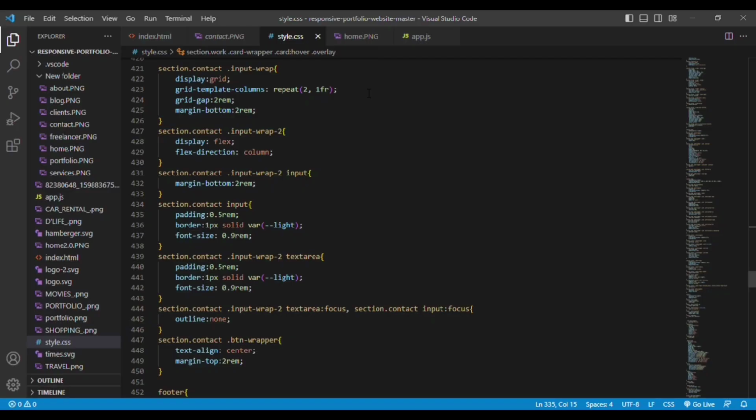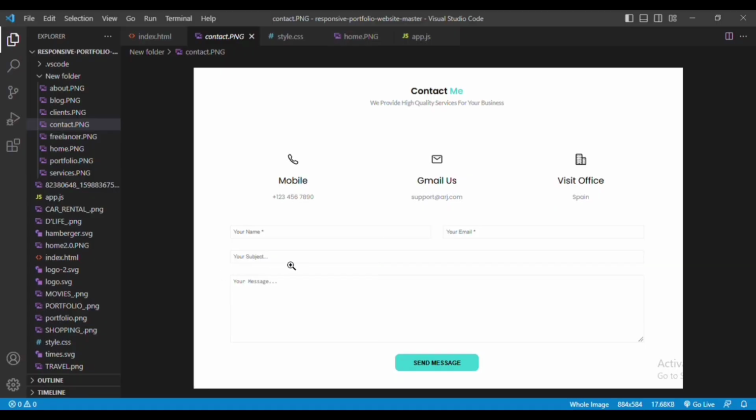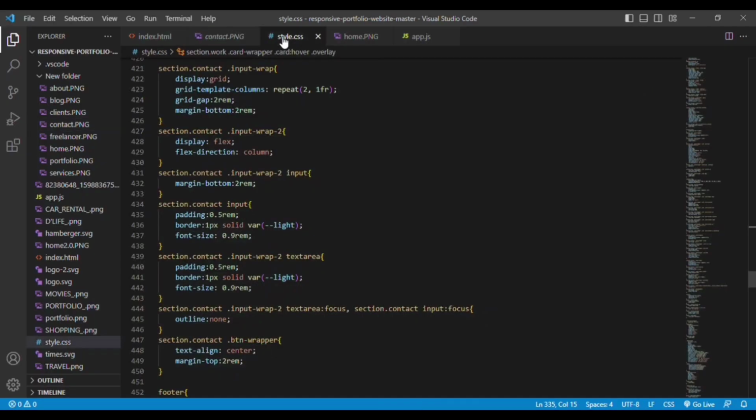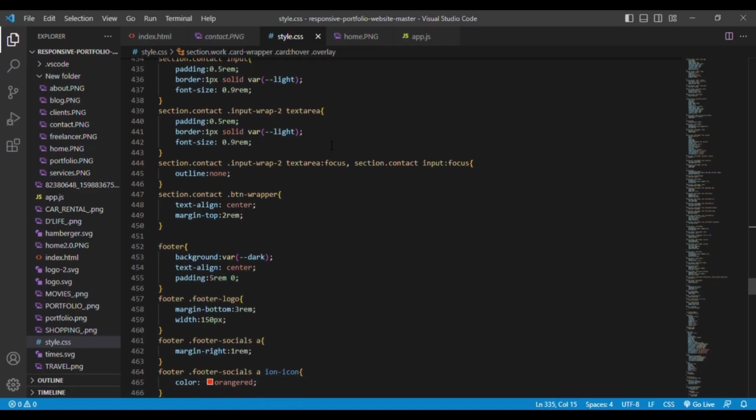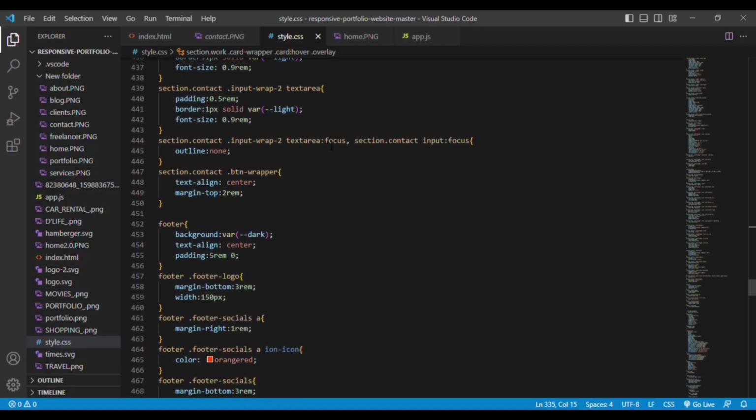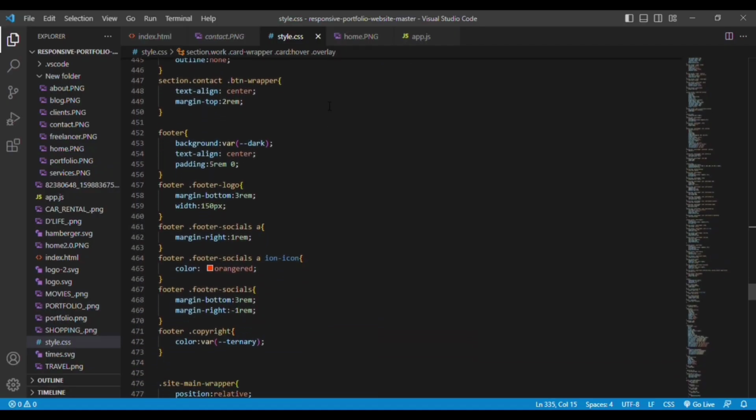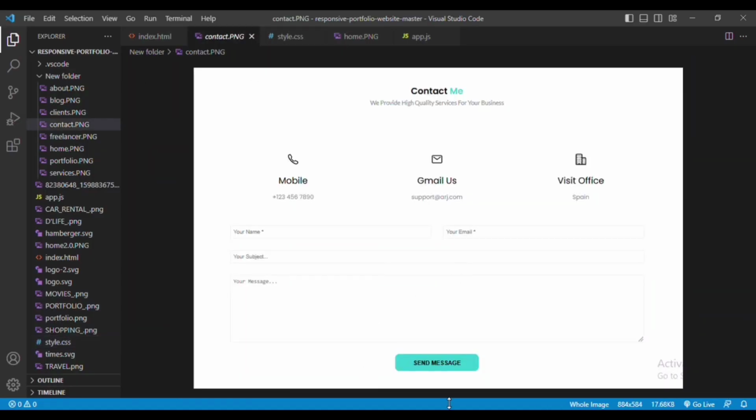Then for the input wrap 2, we are using display flex, direction is column. That is the reason we are having your subject, and then your message, one after another, because we are using flex direction as column. You can see flex direction is column. For the input values, we are adding the padding and border values, and whenever you hover onto any of them, outline will become none. For the button wrapper, you can see text align is center, so the send message button is aligned exactly at the center.